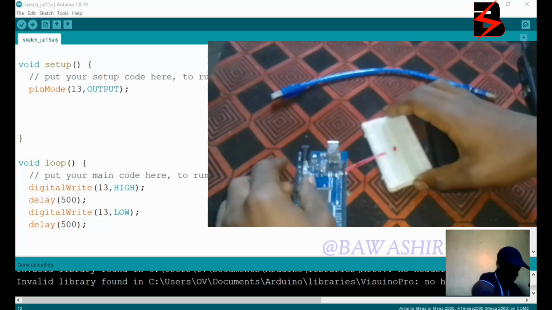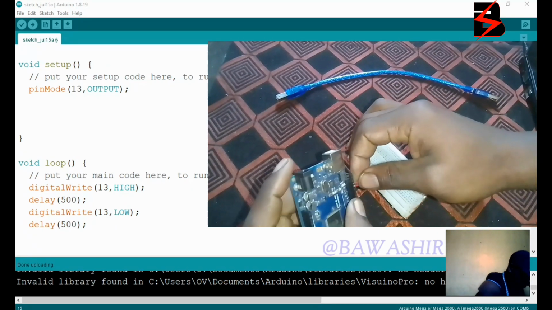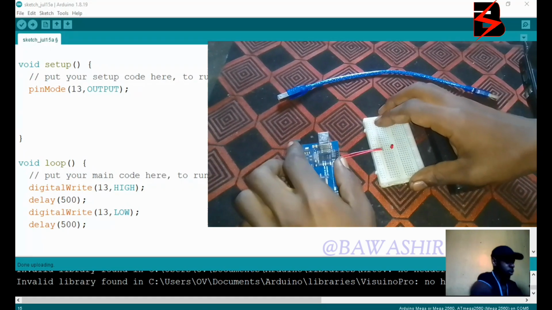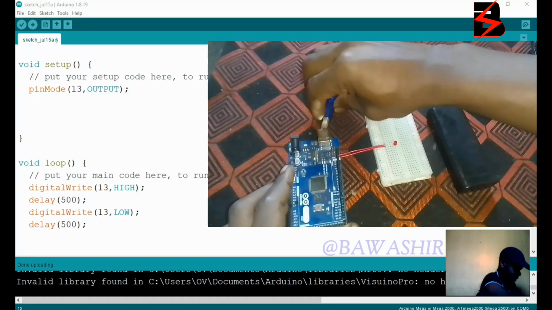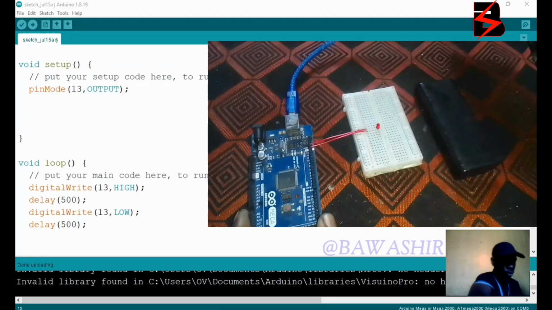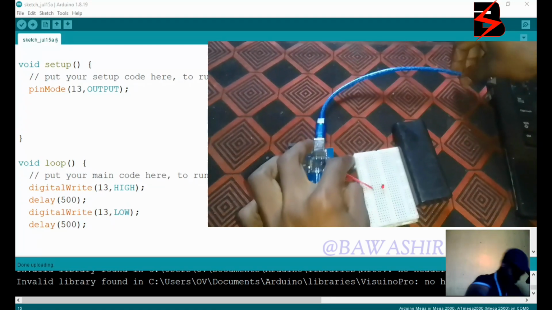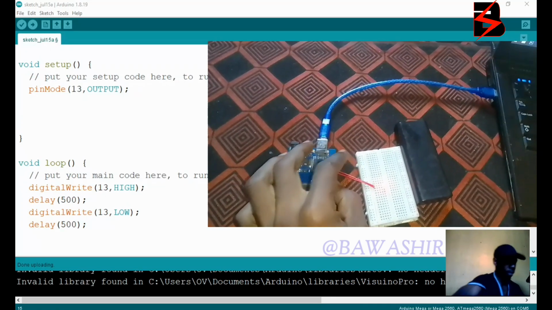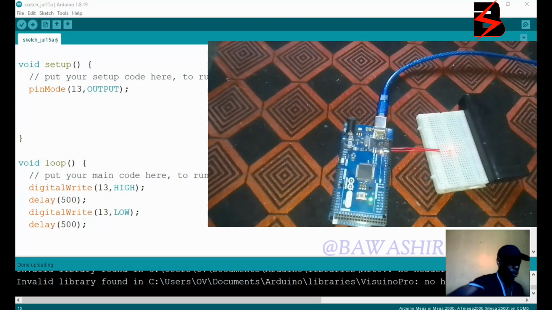Very good. So that is it. Now I'm going to connect my USB. We need to feed our program into the Arduino. I'm going to connect the USB to the computer like that.